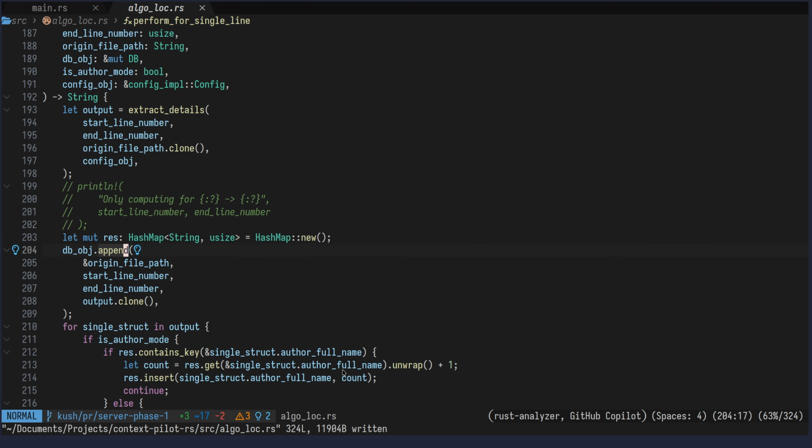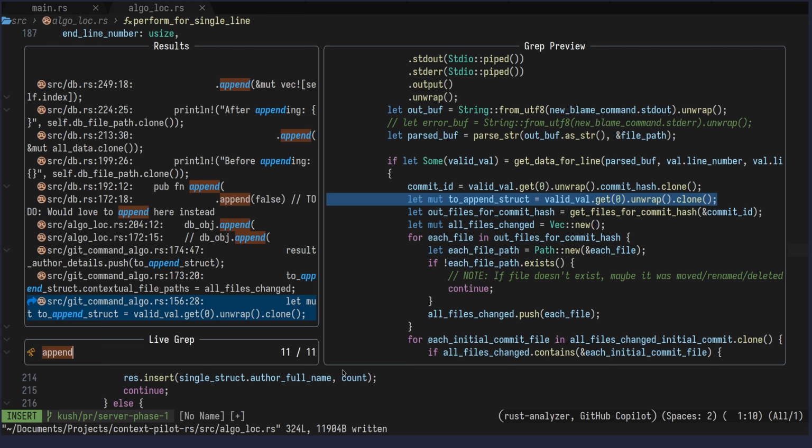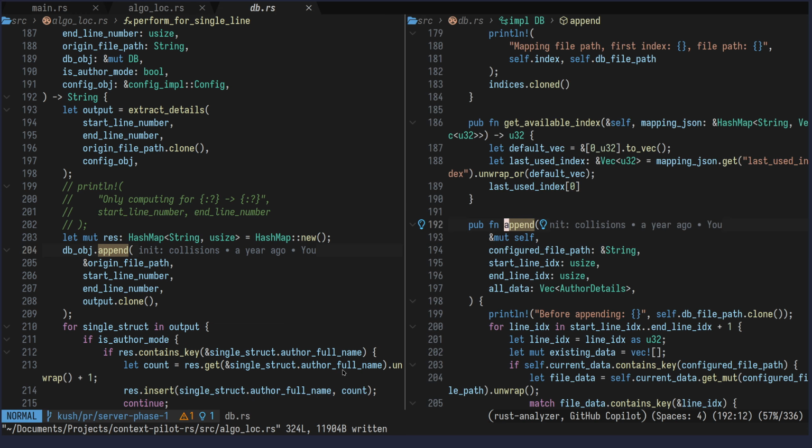And ideally, I don't know why GDB is not working. I need to set it up again. But anyways, here it is. We do expect ampersand mut self because of course we are writing something.